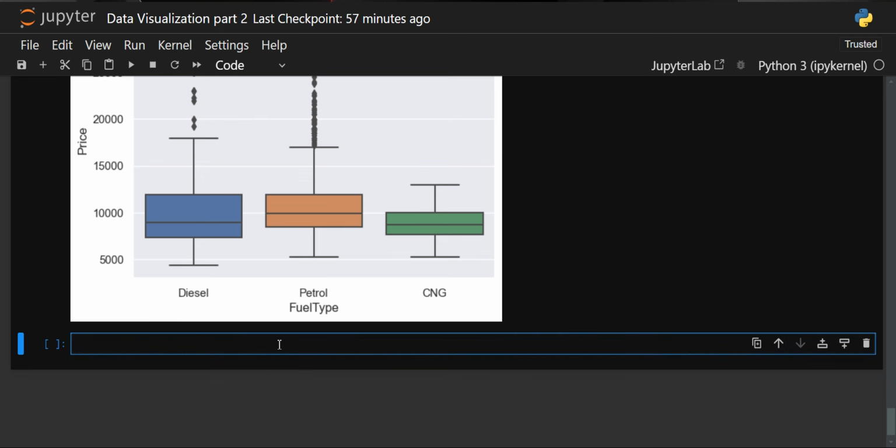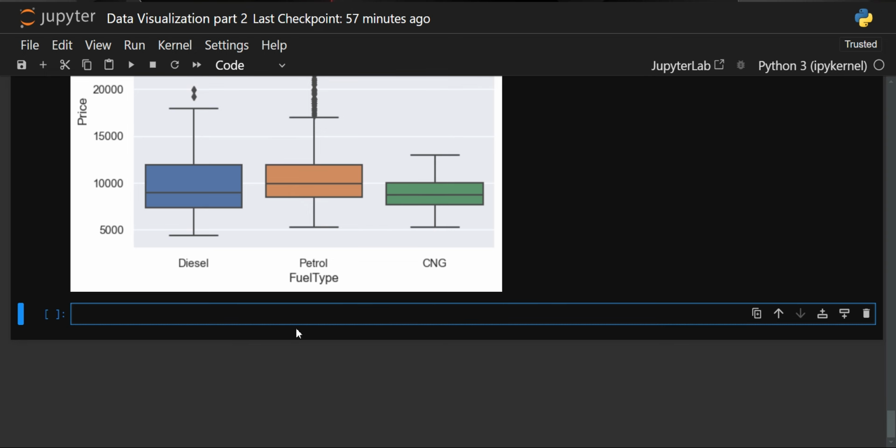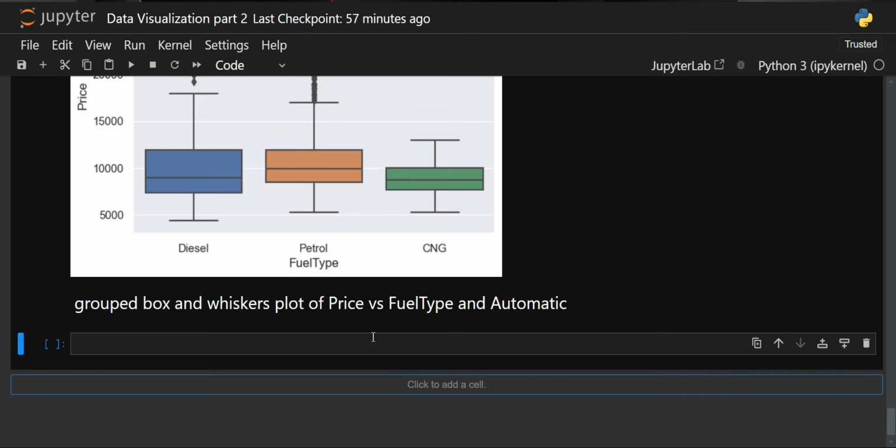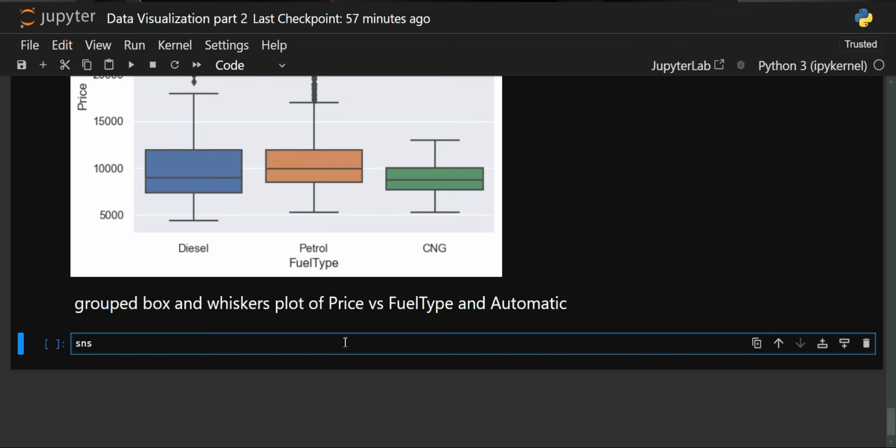Okay. So this was the whiskers plot for the numerical and the categorical. Now we are going to create a grouped box and whiskers plot of price versus fuel type and automatic. So we are going to create a group box. So now we know that we can give x and y axes, but now we have to give automatic also.